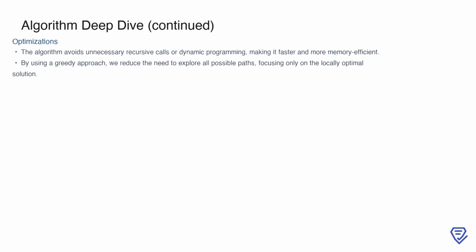The algorithm is already optimized for efficiency, avoiding unnecessary recursive calls or the use of dynamic programming. By leveraging a greedy approach, we focus on making locally optimal decisions at each step, which leads to a globally optimal solution. This eliminates the need to explore all possible paths, reducing both computation time and memory usage.